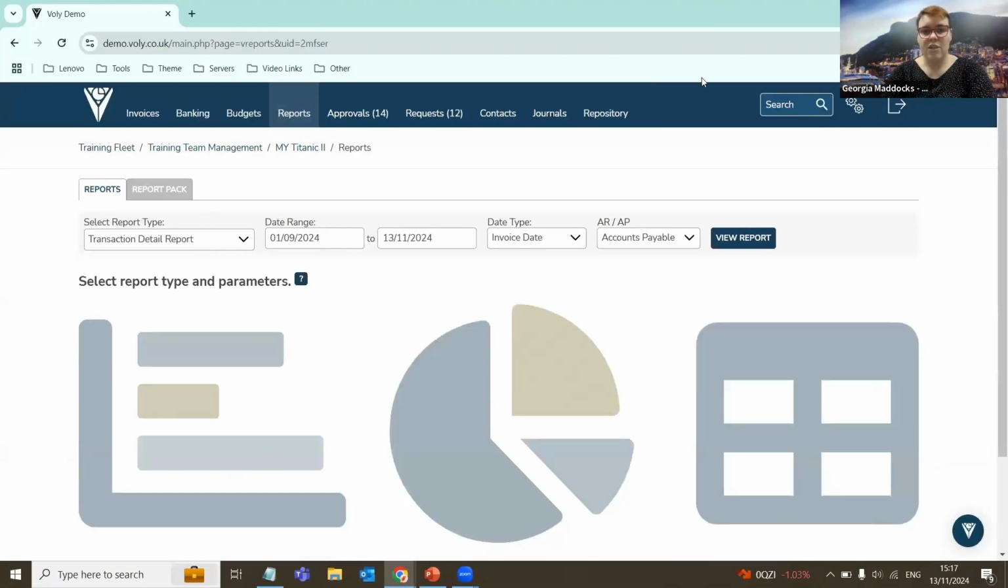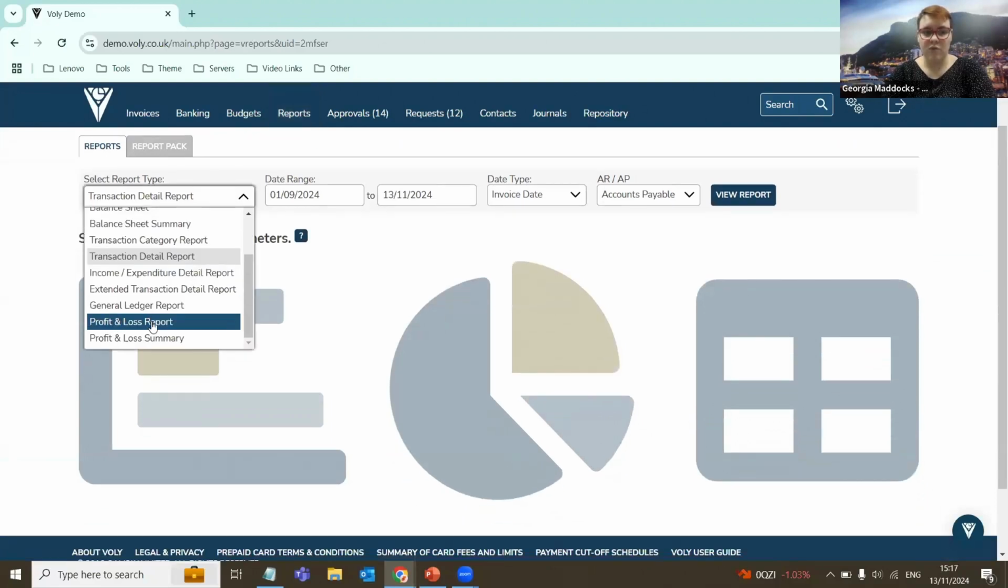And then if we take a look at the reports, there's a few changes on there as well. As I've mentioned, we've now unlocked the ability to run our profit and loss report and our profit and loss summary. But also you'll have a change here. Instead of it being just your expenditure detail report, you've then got your income/expenditure detail report.